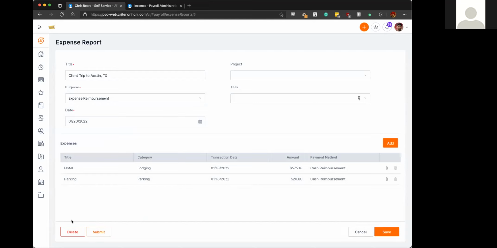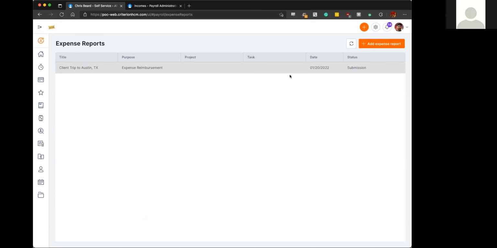Over on the left side here, I can delete everything I've done so far by simply clicking the delete button. That would remove this expense report. And I can submit it for approval. Let's go ahead and hit submit here. So you can see now it is showing the status of submission. This has kicked off the workflow that I just showed at the beginning of this training. So you can see this is ready to go here.